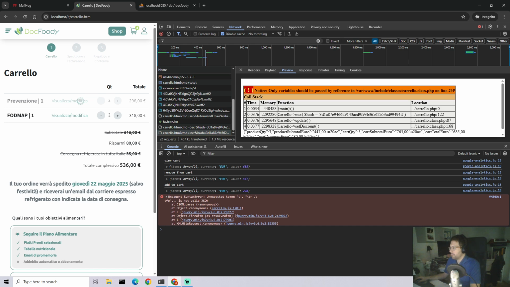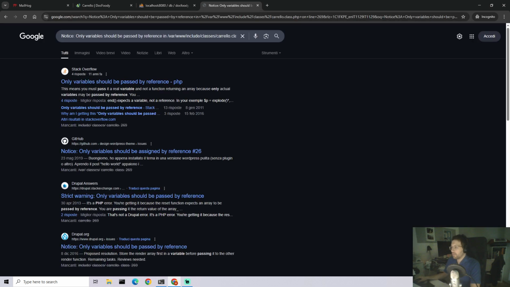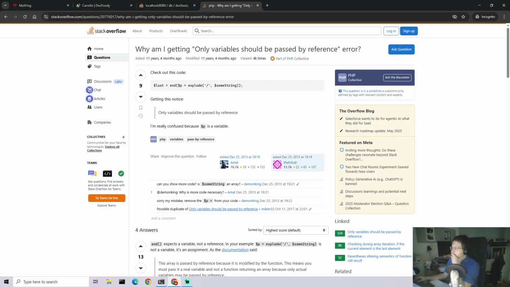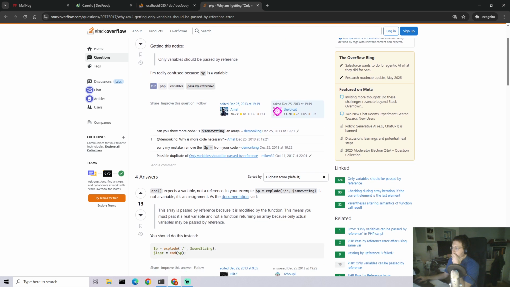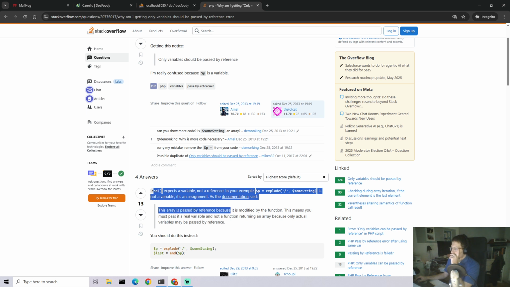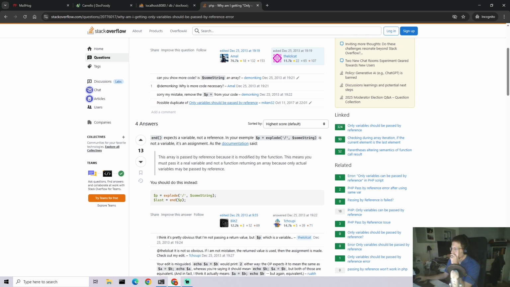Notice. Only variables should be passed by reference. I'm really baffled. And it expects a variable, not a reference. It's not a variable, it's an assignment, as the documentation said. This array is passed by reference because it is modified by the function. This means you must pass it a real variable and not a function returning an array, because only actual variables may be passed by reference. You should do this instead.